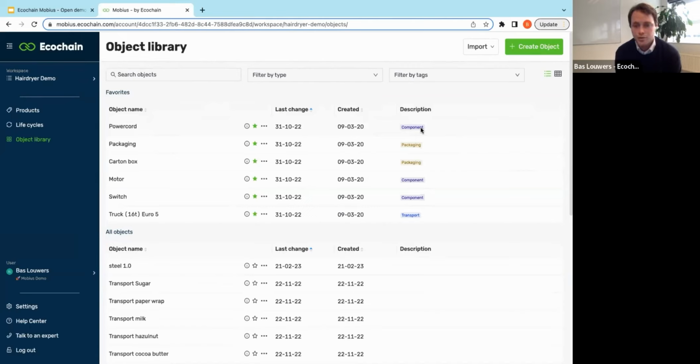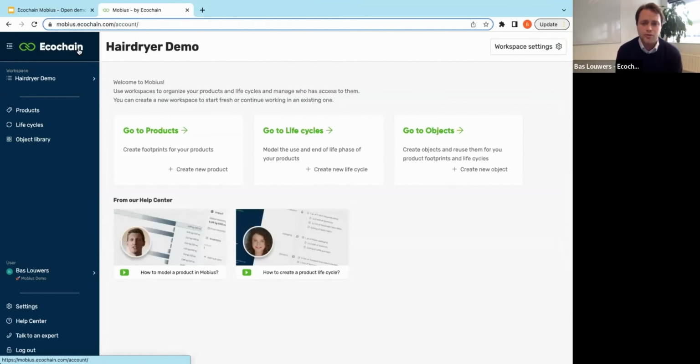So if you make a new product which has the same materials or processes as a previous product that you made, you can copy paste the material into the new products, which makes your life very much easier, because you can basically copy paste it in the new products. This is a fast view of the Mobius software.